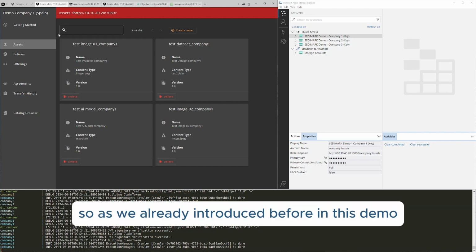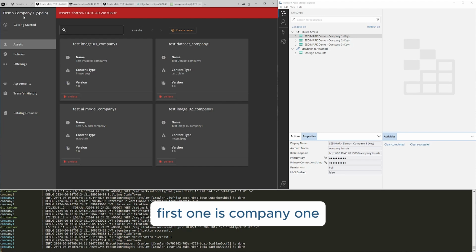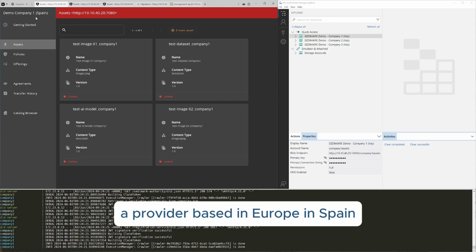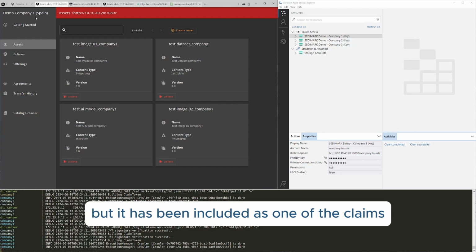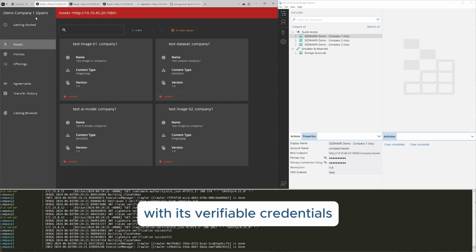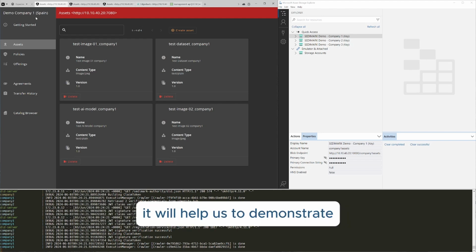So as we already introduced before, in this demo, we have three different marketplace participants. The first one is Company One, a provider based in Europe, in Spain. Actually, the company location is not really important, but it has been included as one of the claims with its verifiable credential for demo purposes, because as we will see later on, it will help us to demonstrate authorization capabilities.